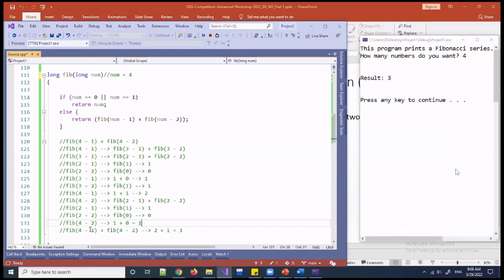So 4 minus 1, you get 2. 4 minus 2, you get 1. Means that 2 plus 1, you get 3. Eventually, when it comes to the end, after you finish going down the recursion and repeat everything back, you get the result output as 3 if the series is actually 4.